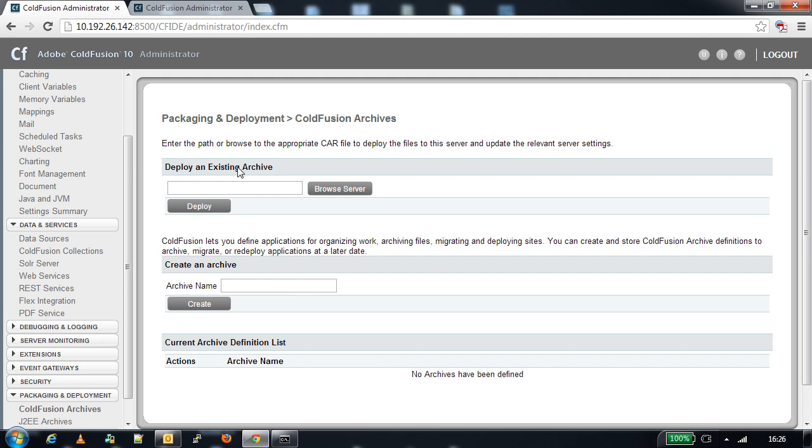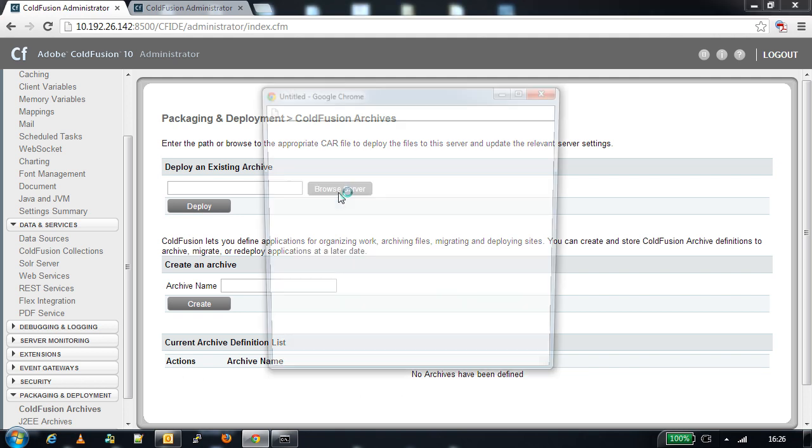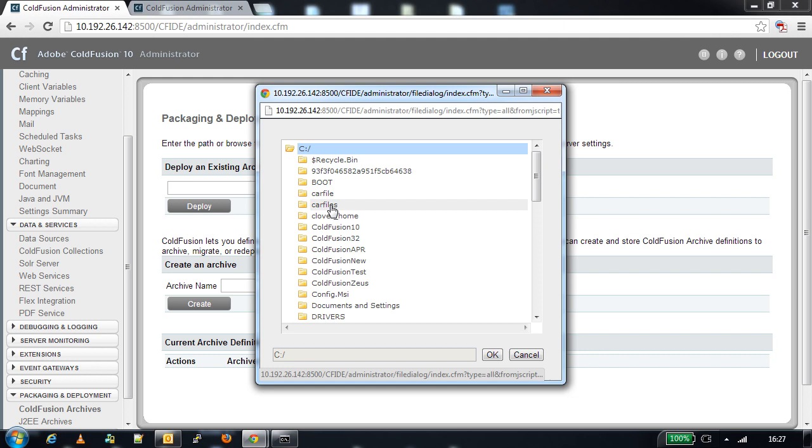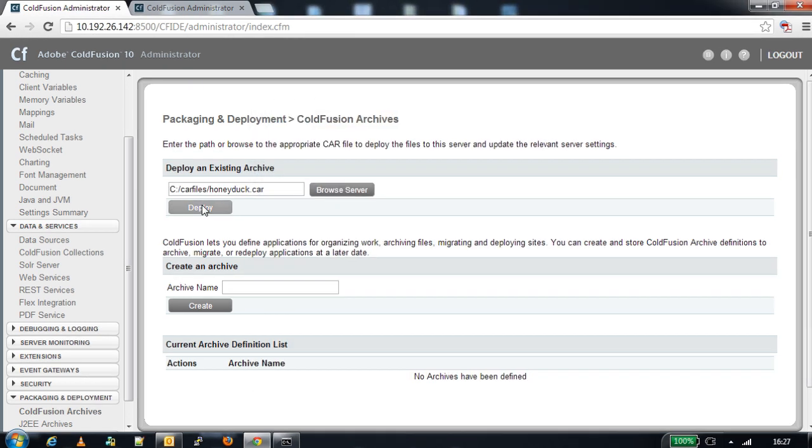Now you can see deploy an existing archive. Now click browse server over there and select where you have the car file. Now my car file is in this location. I'll select that and I will click on deploy.